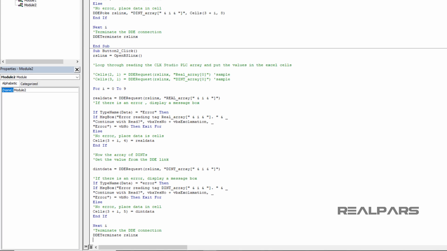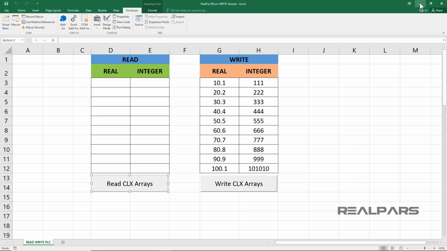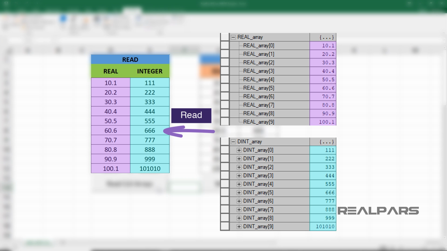I return to the Excel spreadsheet. I then left-click the Read CLX Array button. The script will perform and read the values from the PLC controller tags.